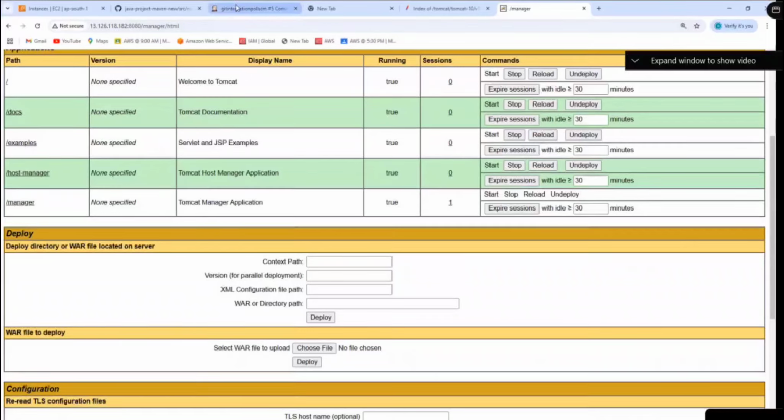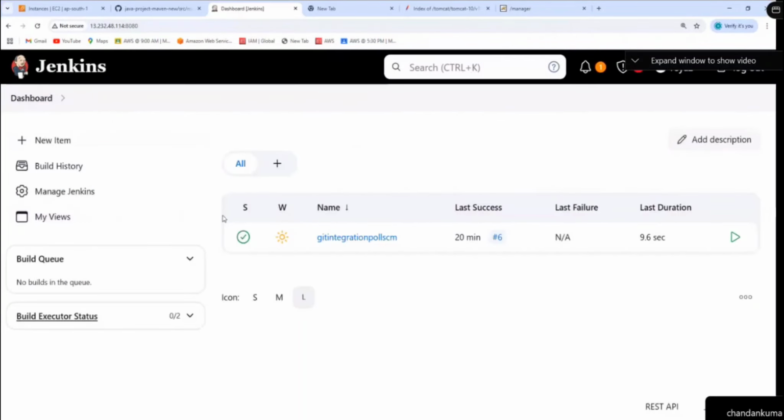So now where should I go? Let's go to Jenkins. Does Jenkins know Tomcat? What do we need to install? Plugins. Remember, Jenkins doesn't know about Tomcat by default. To make Jenkins know about Tomcat, we need to install the plugin. Tell me how to install the plugin.